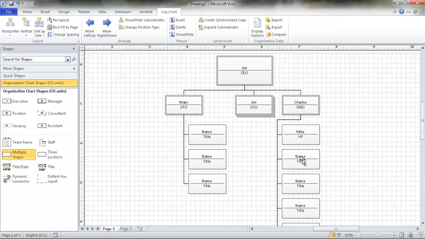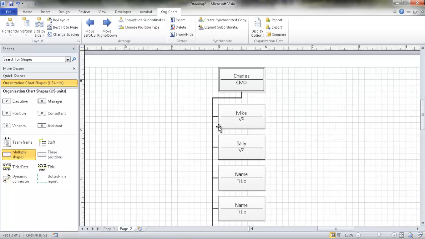Now if I click on the second name here, I double click it and change a name here. Let's change this to Sally. And Sally maybe is another VP. And click over here. You'll notice now that has changed too. So we have Mike and Sally. So that's the beauty of the synchronized copies.